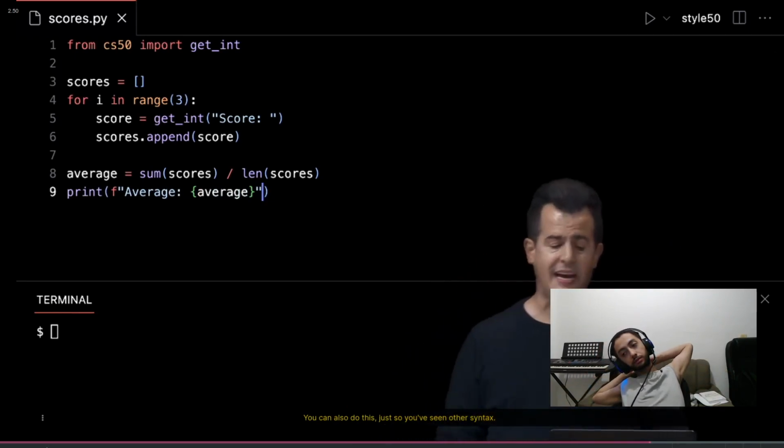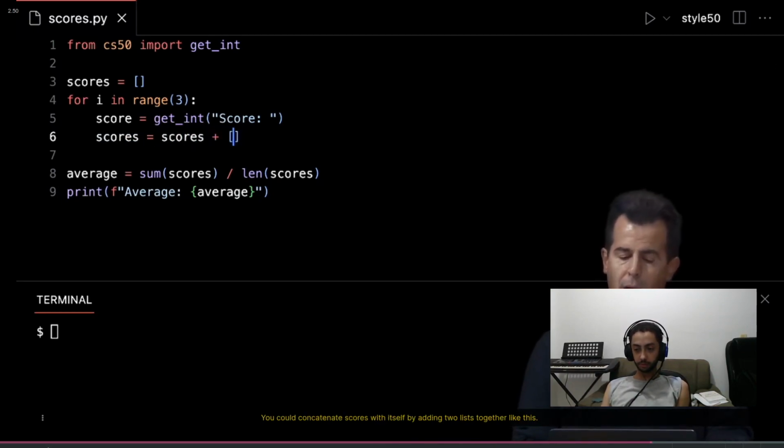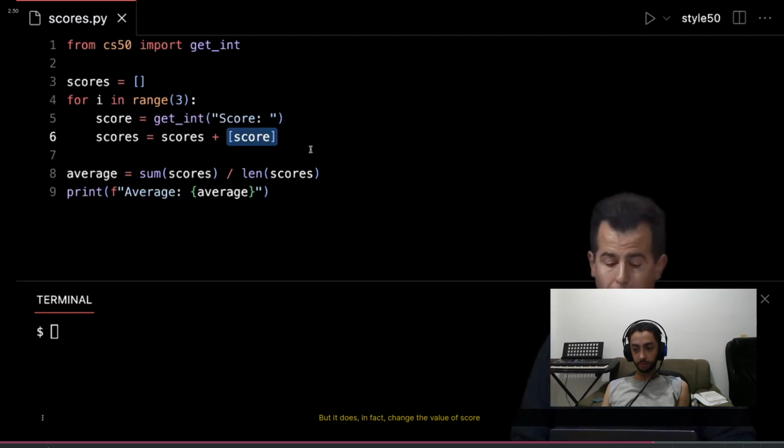You can also do this, just so you've seen other syntax. It turns out that instead of doing scores.append, you could also do this. You could concatenate scores with itself by adding 2 lists together like this. This looks a little weird, but on the left is my variable scores. On the right here, I am taking whatever's in that list, and I'm adding the current score by adding it to its own list, and this will update the value as we go. But it does in fact change the value of scores as opposed to appending to the initial list.